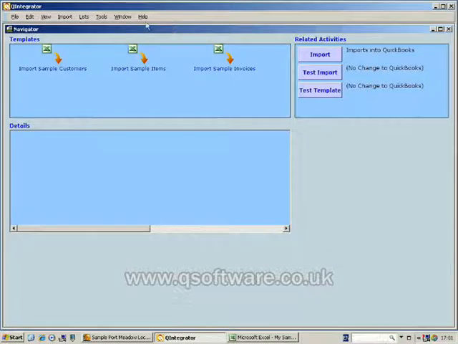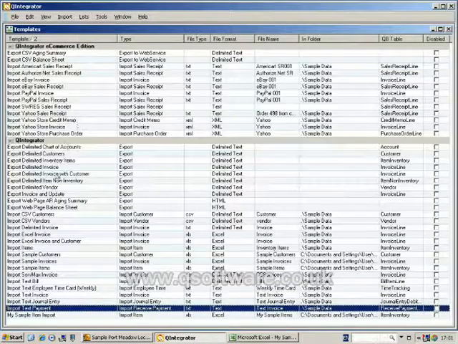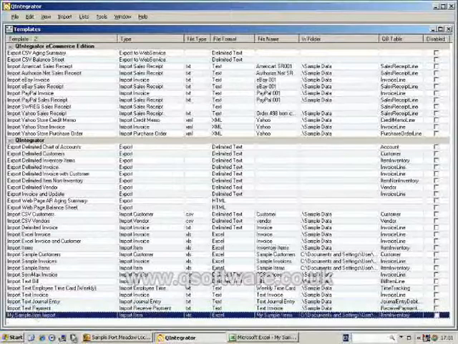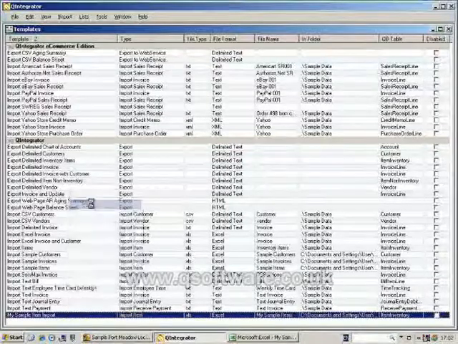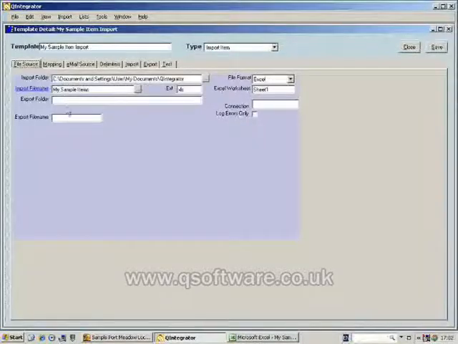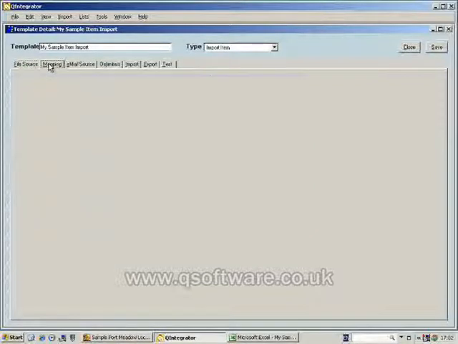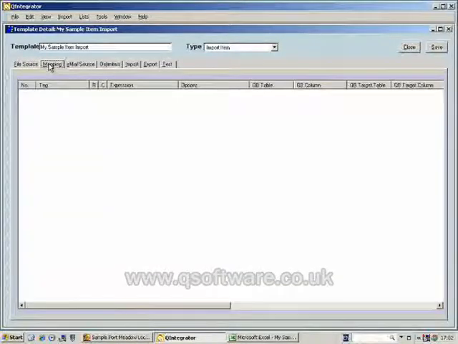If we now click Lists, Templates, we see all the templates currently available within QIntegrator. The bottom one is My Sample Item Import. If we right click and click Edit, we come back to the original Edit Template window. If we click the Mapping tab, you'll see that there is no data currently here.